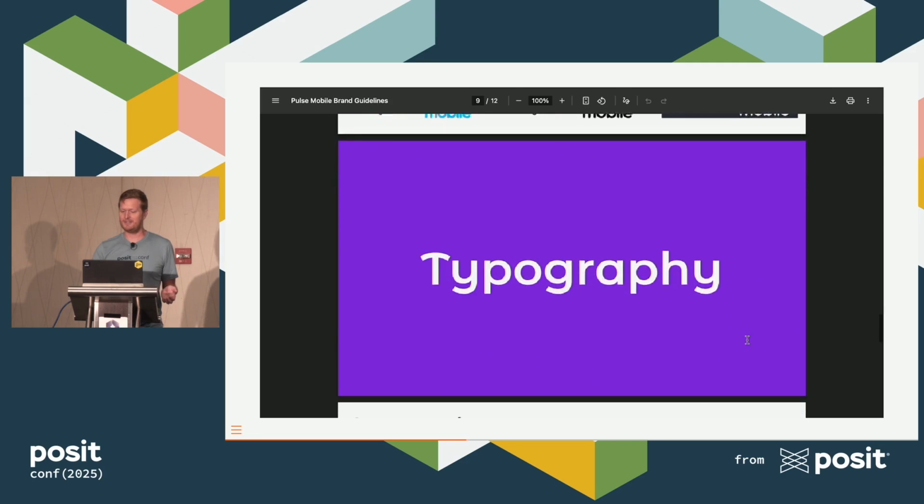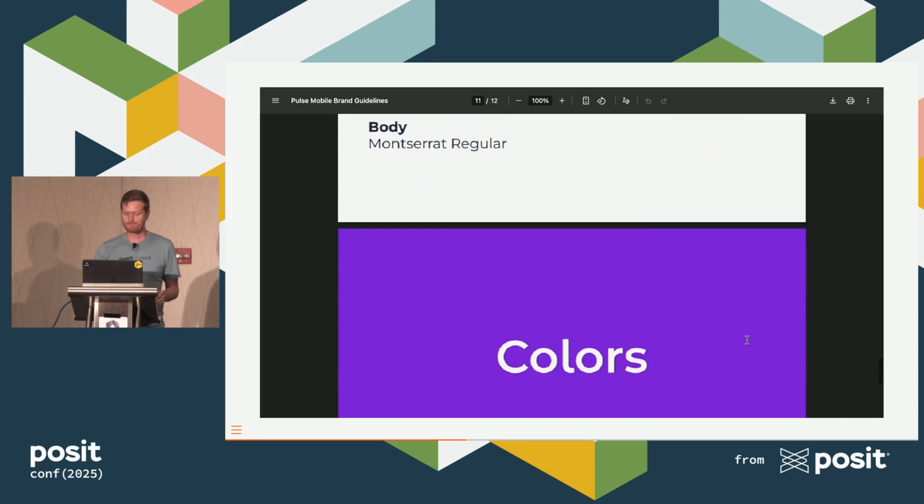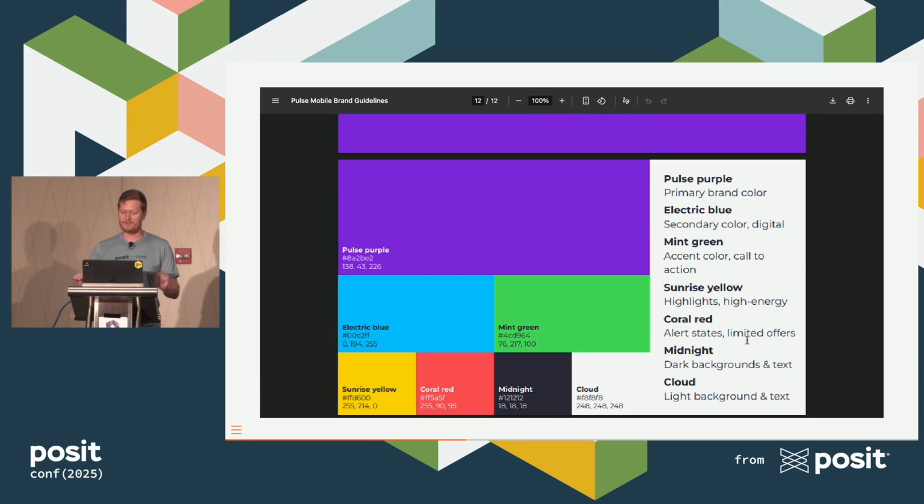You can see a section on typography. It tells you what kinds of fonts you should be using. There's a section on color, and this lays out all of the colors that are associated with the Pulse Mobile brand and a little bit of description about where you should be using them. So you open this up, and this is where brand.yml is going to partner with you.